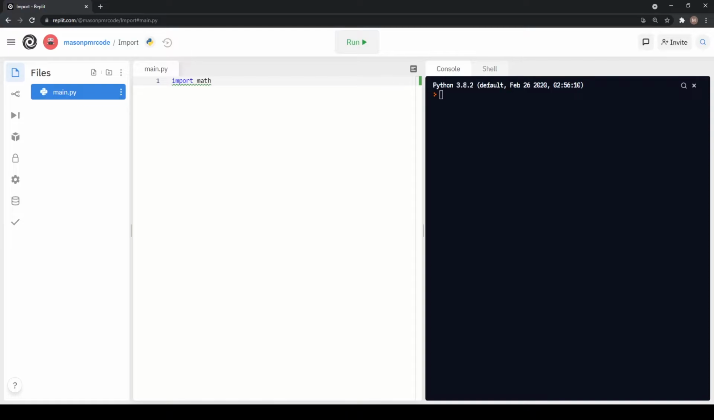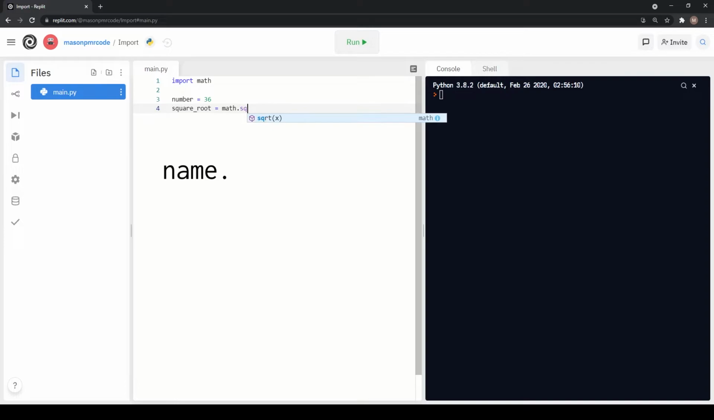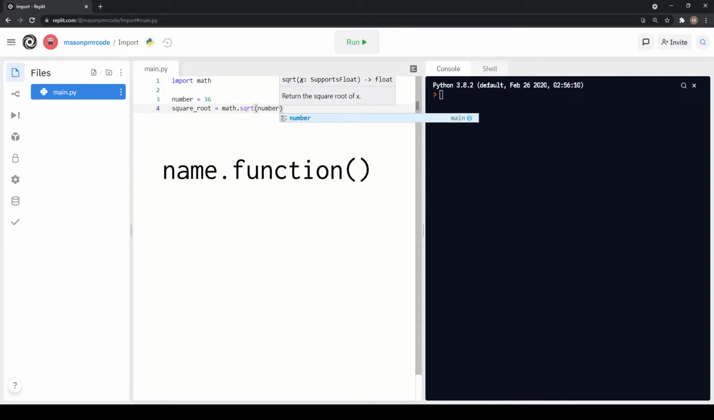Now that we have the math library available, we can use the dot operator to access its useful functions inside. Let's try using the square root function in the math library, which finds the square root of a number. Again, to use a function inside a library, we first write the library's name, followed by a dot, followed by the function that we're trying to access.